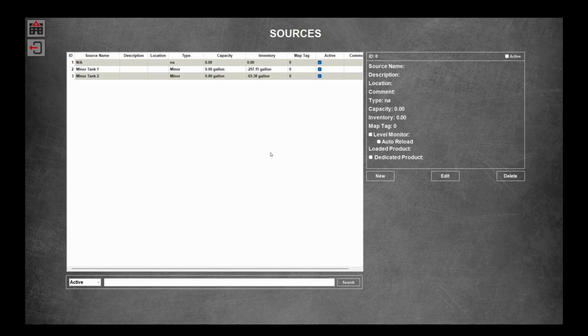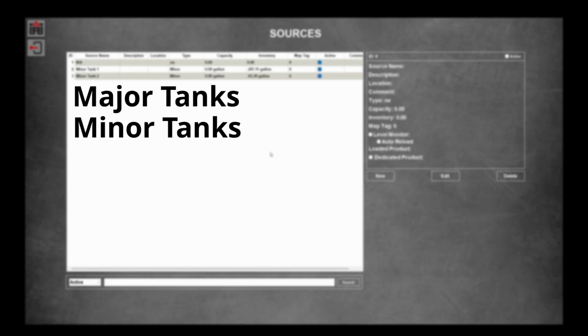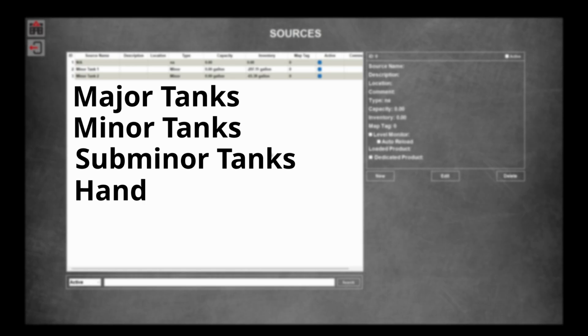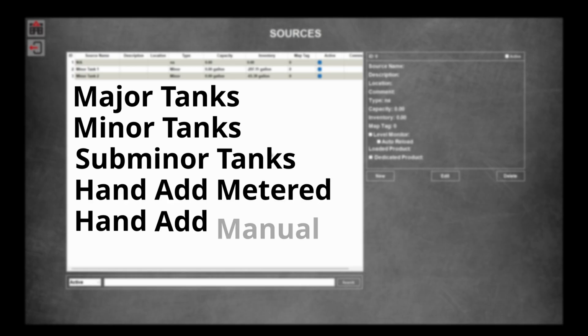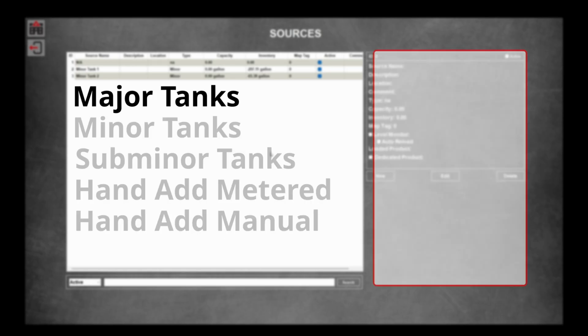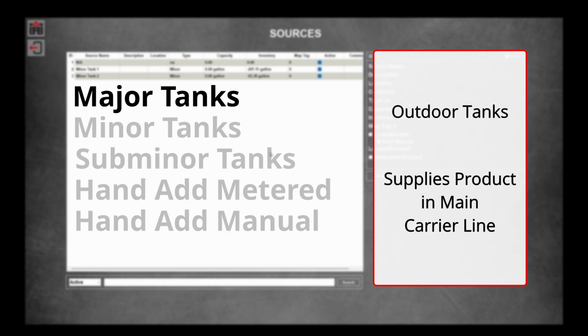During startup, the KSi controls technician will review source naming with the operator and help establish clear and consistent source assignments. Common source types you will see in the system include major tanks, minor tanks, sub-minor tanks, hand-add metered, and hand-add manual sources. Major tanks are large outdoor tanks that supply products directly through the main carrier line.